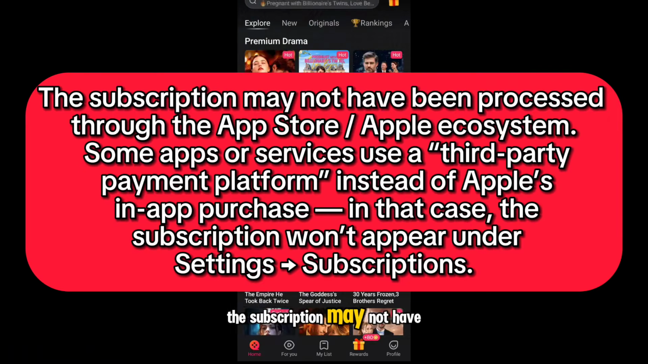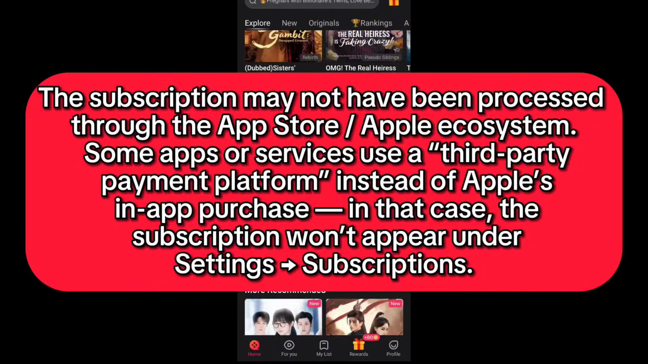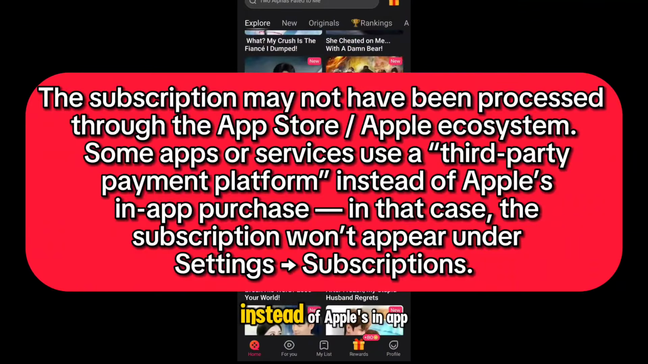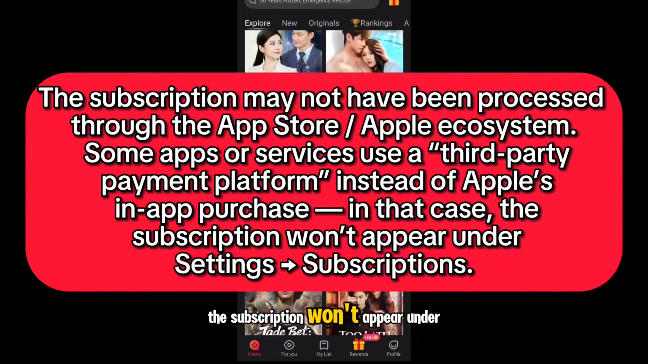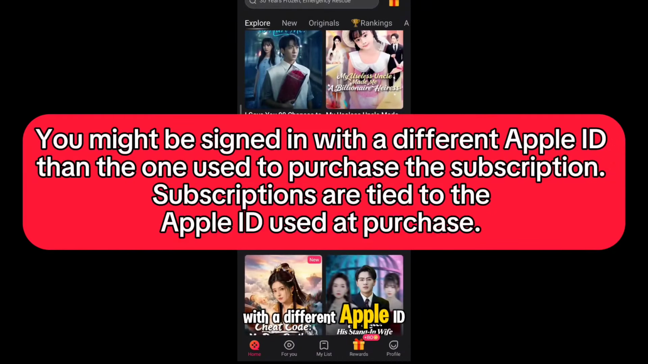The subscription may not have been processed through the App Store Apple ecosystem. Some apps or services use a third-party payment platform instead of Apple's in-app purchase. In that case, the subscription won't appear under Settings, Subscriptions. You might be signed in with a different Apple ID than the one used to purchase the subscription. Subscriptions are tied to the Apple ID used at purchase.